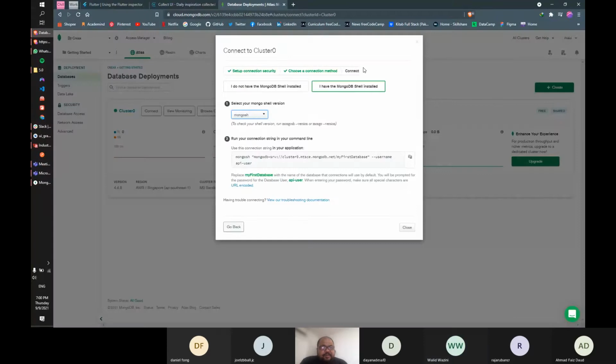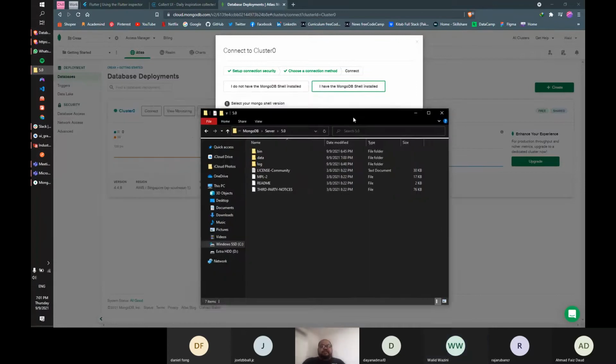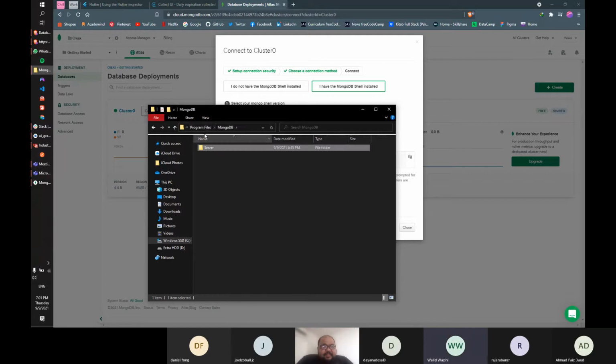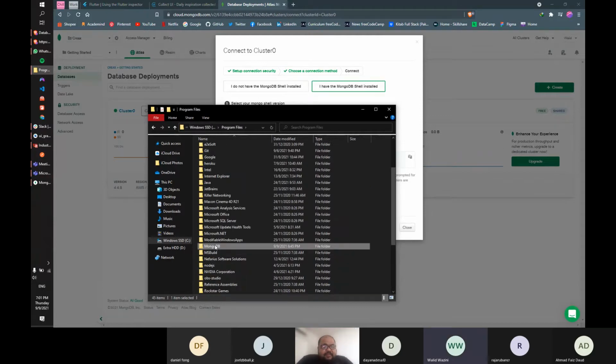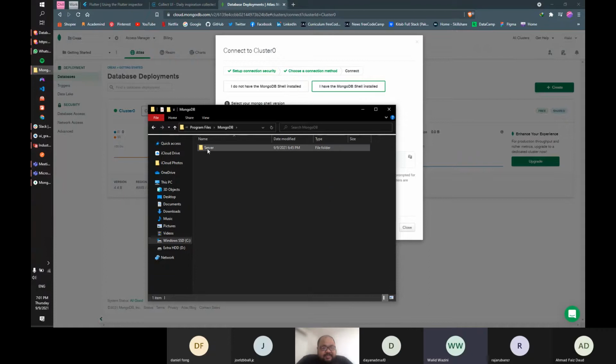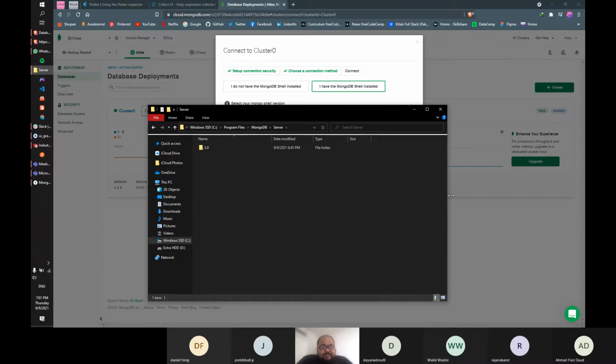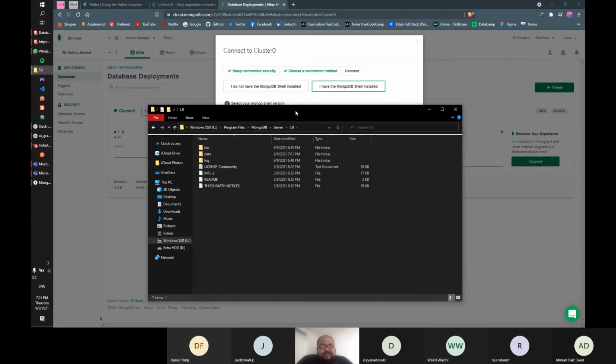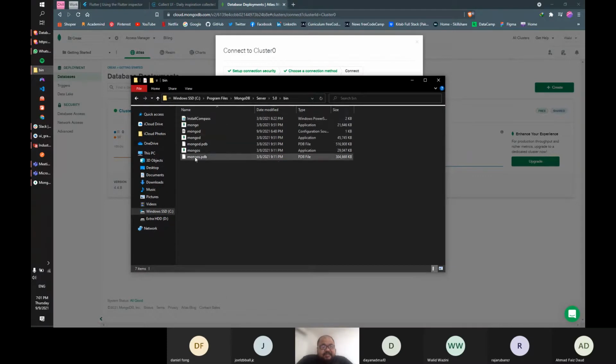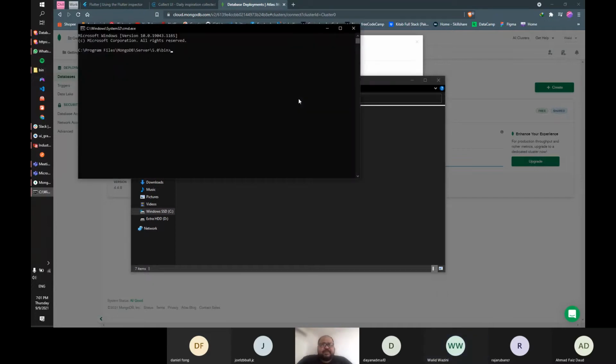Okay, so you go to Program Files. Go to your File Explorer. Everyone follow. Inside Program Files you have MongoDB. In MongoDB you have Server. In Server you will have 5.0. In 5.0 you will have bin. Then you open CMD from this folder, and then you go back to the browser.